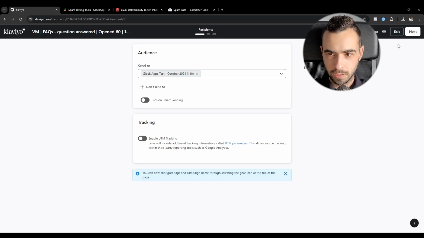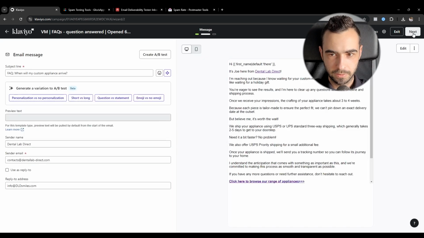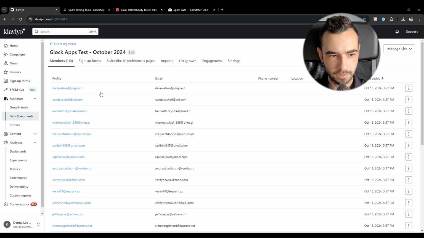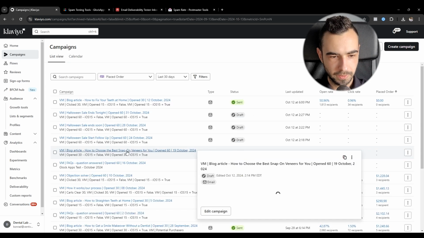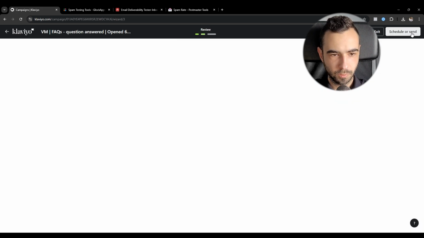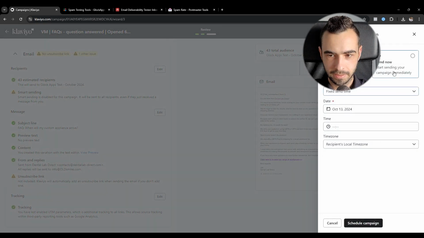It should at least. Klaviyo sometimes does this, but overall they should send it to the entire segment of 110 people, mainly because these are profiles that we've added anyway. So they should just send to the entire list. So once again, go back to your campaigns, select the campaign with the ID string, click on next once again, and then you can hit send now.